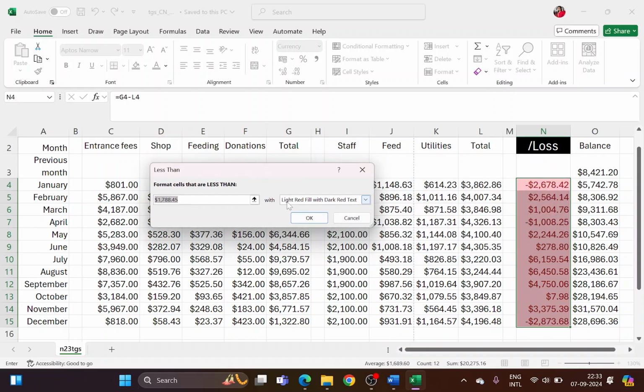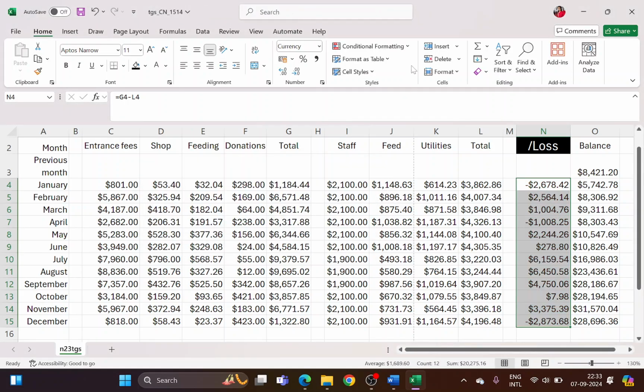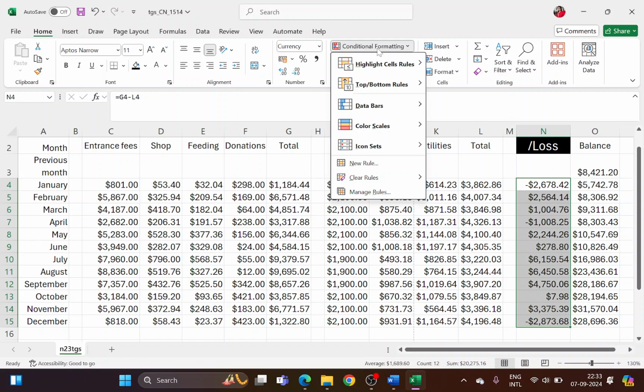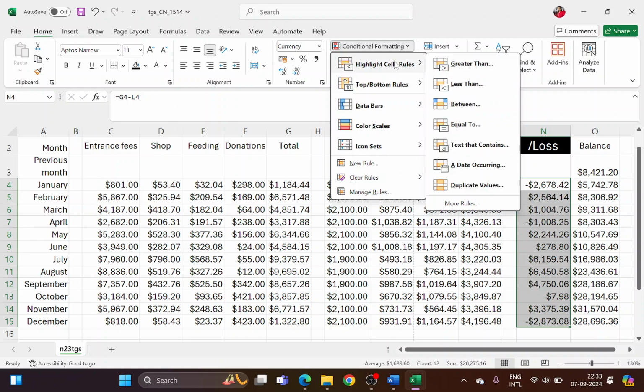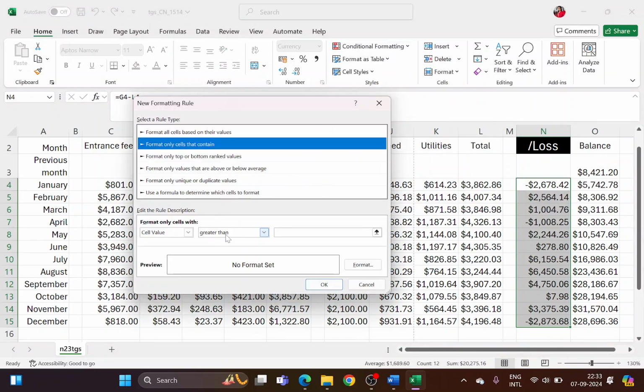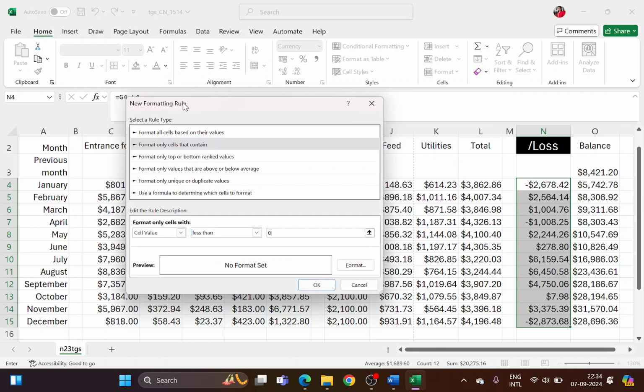Sorry about that. Conditional formatting, highlight cell rules and choose more rules. Okay, more rules. Now here is where you choose the formatting. The cell value is less than, and type in the cell value. We set it to be 0 because we are looking for negative numbers.